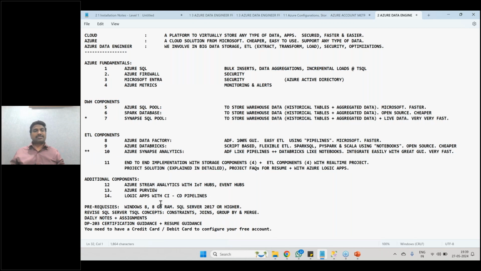So prerequisites: Windows 8 or higher operating system with 8 gig RAM and any disk space is fine. SQL Server 2019 or 2022 better, preferred now. Because latest versions of SSMS tool, SQL Server Management Studio, have new options and new add-ons with respect to cloud integrations. Let's not miss them.